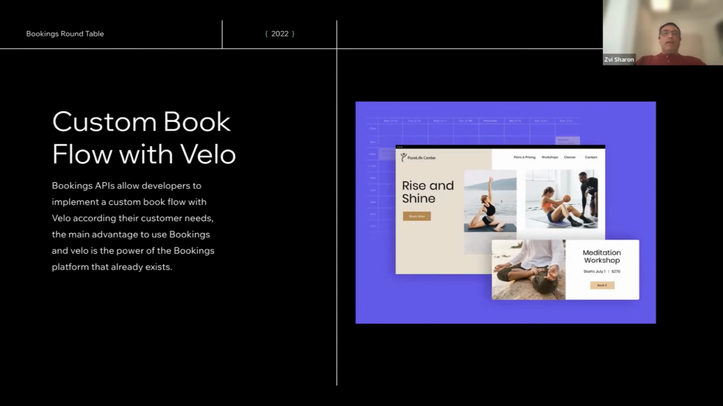So you will be able to give your customers, or yourself if you are designing a site for yourself, solutions that eventually look like they're not supported in Bookings, but after doing it with Velo, it's workable, and it's a good, solid solution. So that's why we are working with custom book flows. The platform is a big advantage.